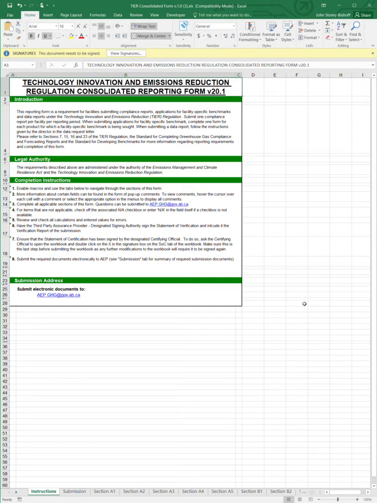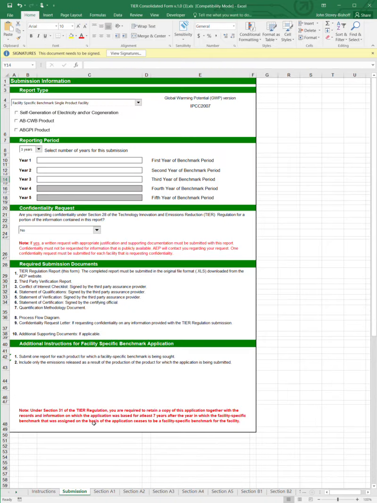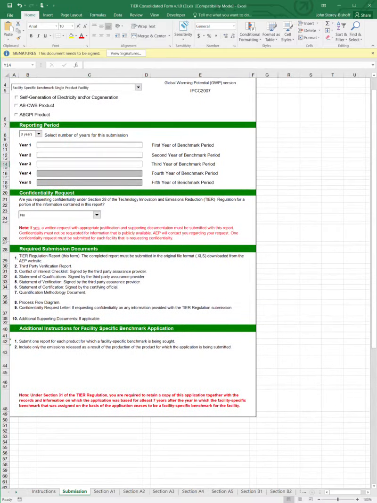We will take the next few minutes to do a brief walkthrough of each of the tabs from left to right. If your workbook opens in protected mode, please go to the File Info menu to turn off protected mode. Please also enable macros for this workbook. We will start at the Submission tab. For this use case, please select Facility Specific Benchmark Single Product Facility from the dropdown.